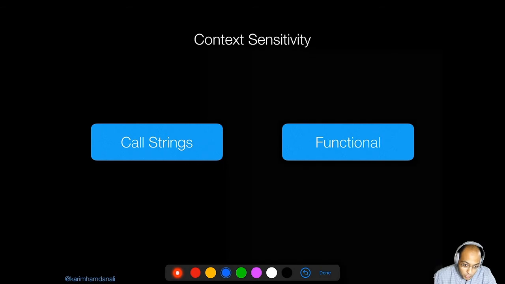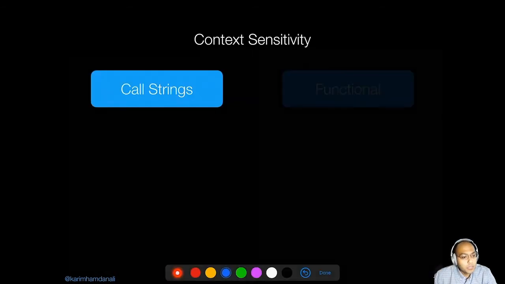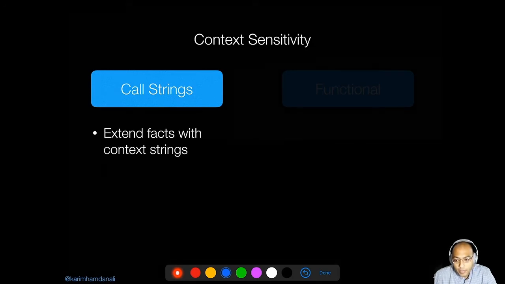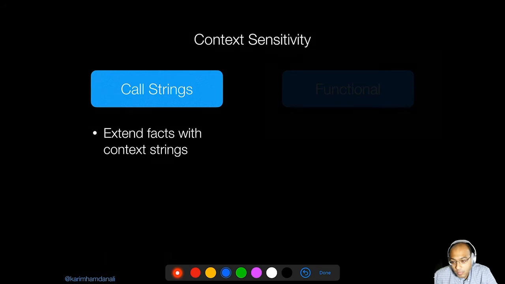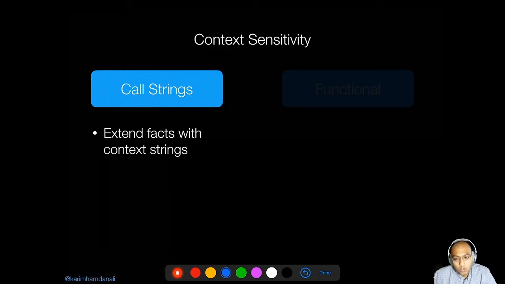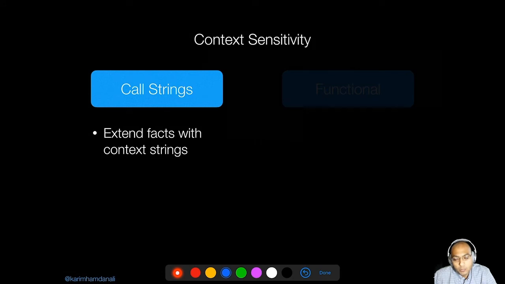What about the call strings approach? In the call strings approach, which is similar to what Jiaki mentioned a few minutes ago, we are just going to associate the facts that we have with context strings, pretty much like we did with the call stack in our interprocedural lecture last Thursday.